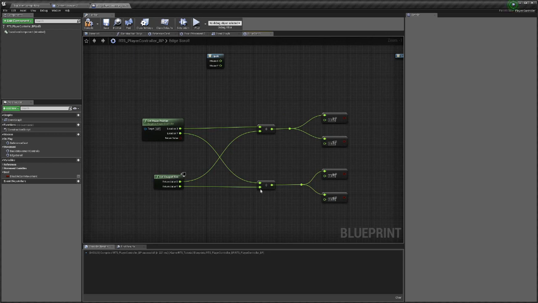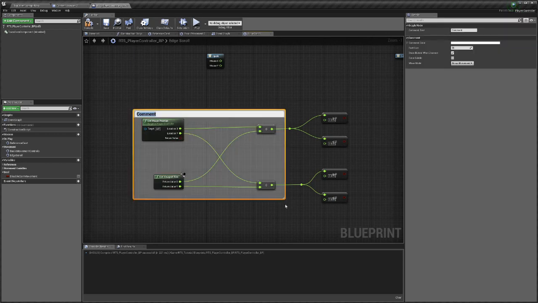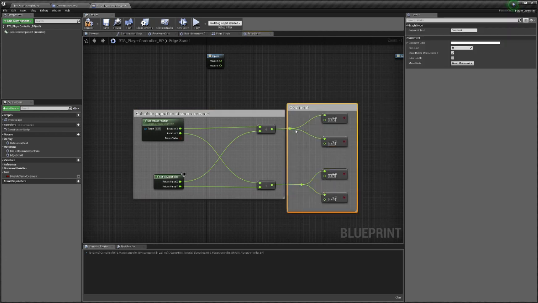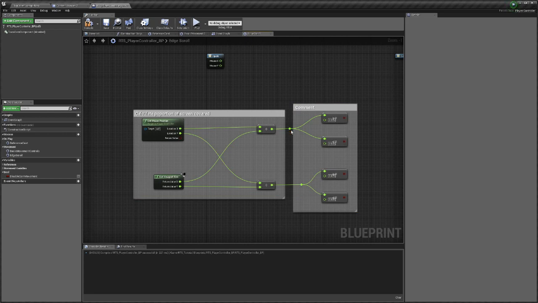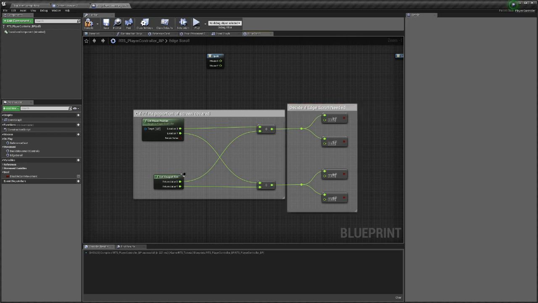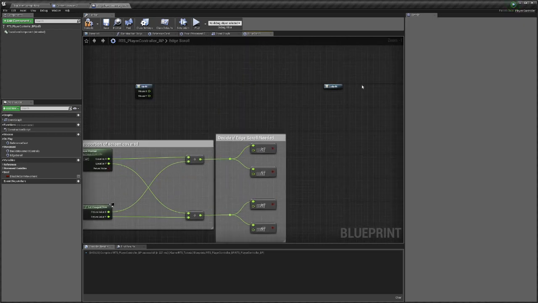And I am just going to comment: calculate proportion of screen covered. I feel like that node needs to be further in here somehow. There we go. Calculate proportion of screen covered. Determine, decide if edge scroll needed. You can put whatever comment you want in there, whatever works for you.